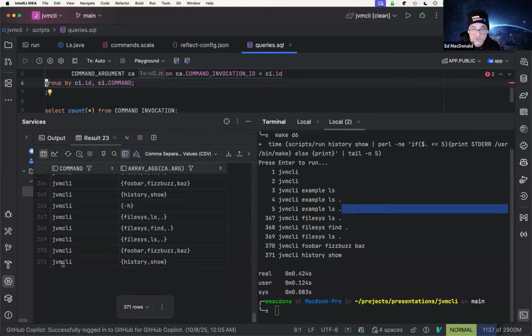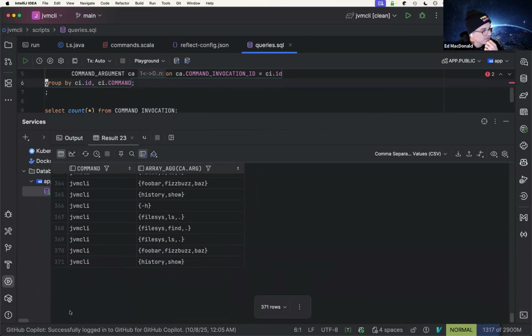I call it jvm-cli because remember, that's the name of my program that the run script wraps, and the history and show commands. So almost done. One last thing here.